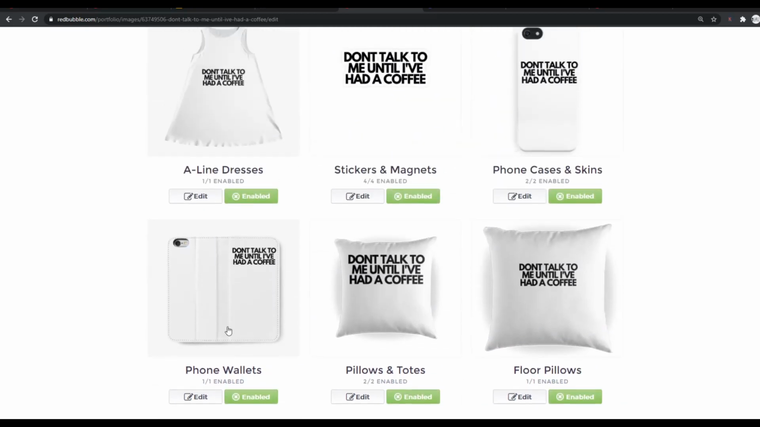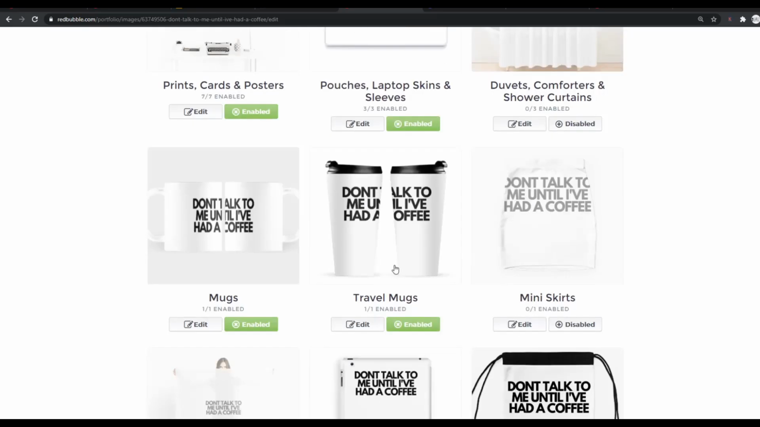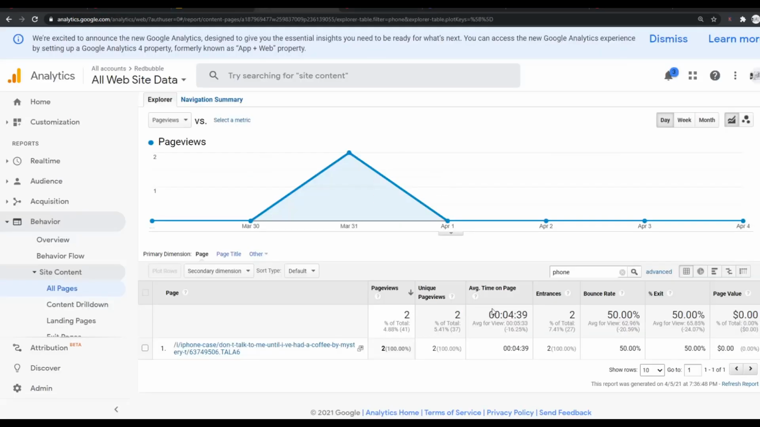So especially iPhone phone cases and skins, phone wallets and tablets, I recommend that if you go on the pages on Google Analytics, type in phone, type in tablet, etc. And if you've got a few hits and no sales, then just check those items to make sure that none of the designs are a bit messed up. If you're familiar with Redbubble, you'll know that oftentimes the phone and tablet options are messed up. So just double check them, guys.